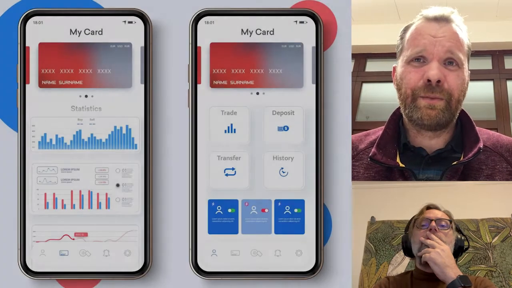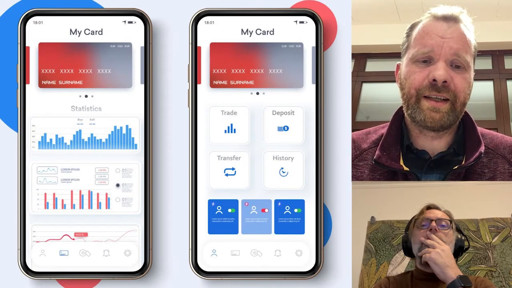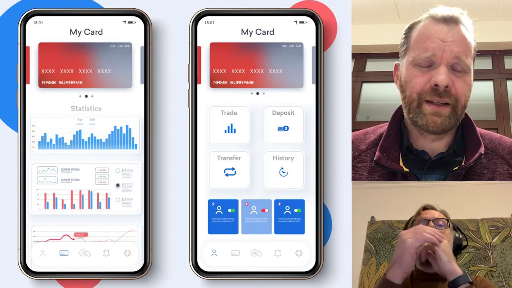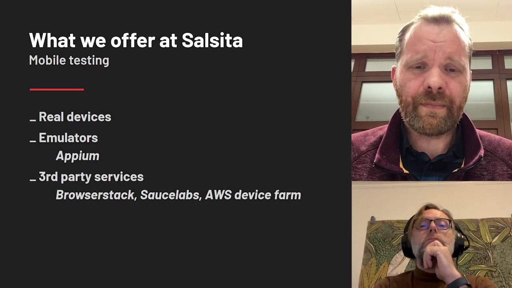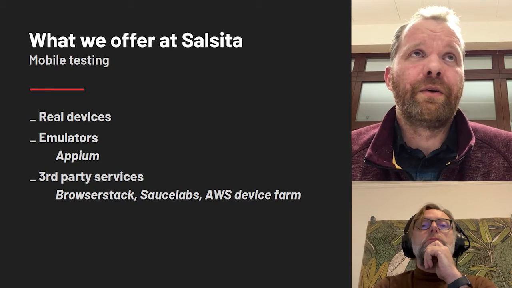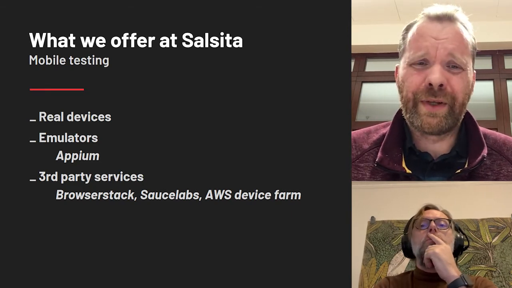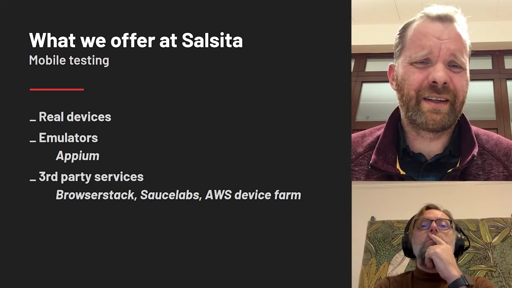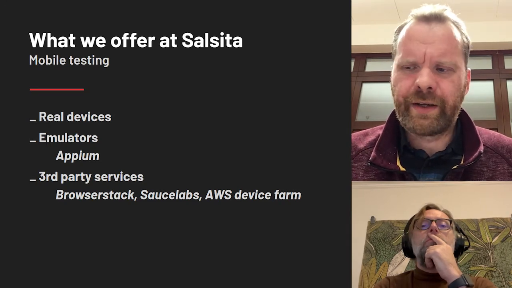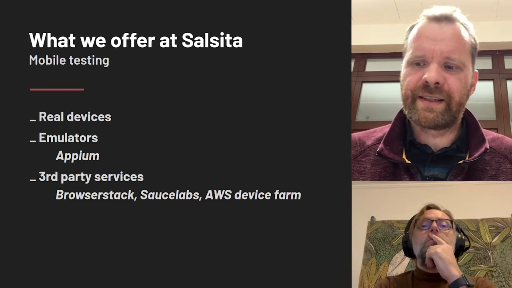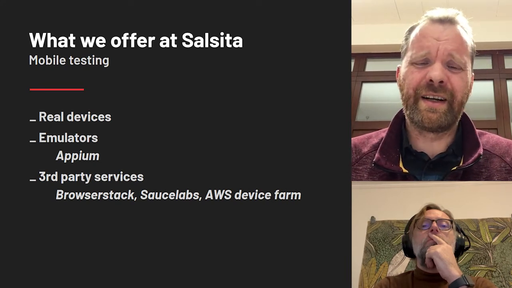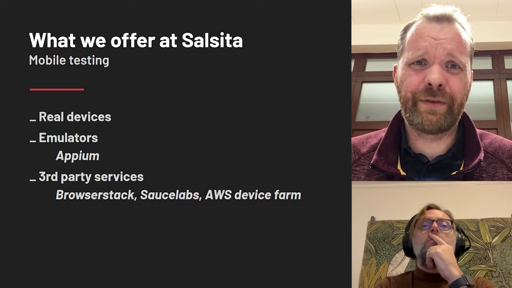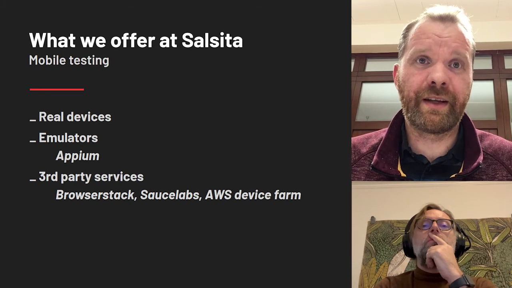This can be applied also for mobile testing, where we still use a lot of manual testing approach, be it on real devices that we have here in the office, or we are using emulators both for manual testing and for the automation. And for that purpose, we also use third-party cloud services, where they offer a lot of real devices in their remote farms. So that's something we are familiar with and work with on a daily basis.